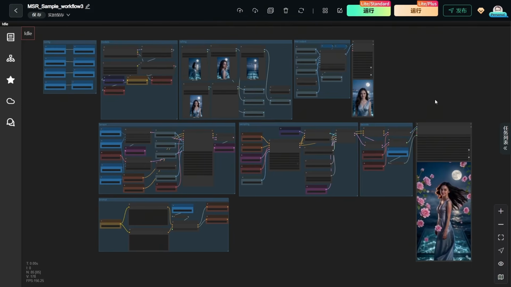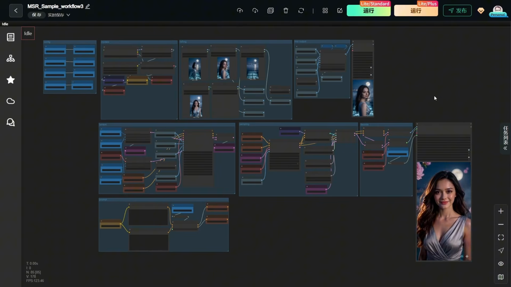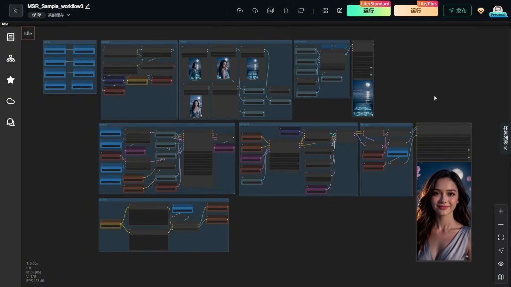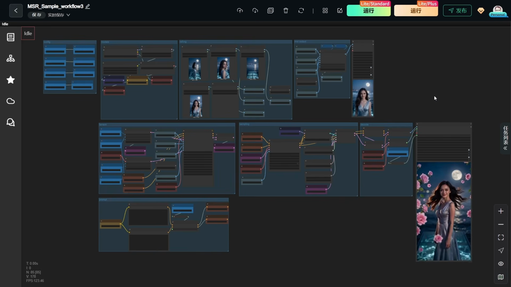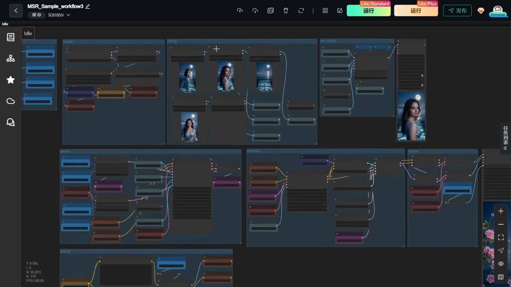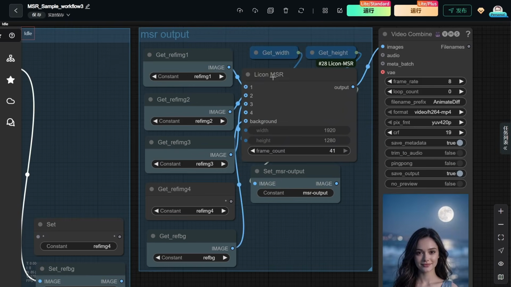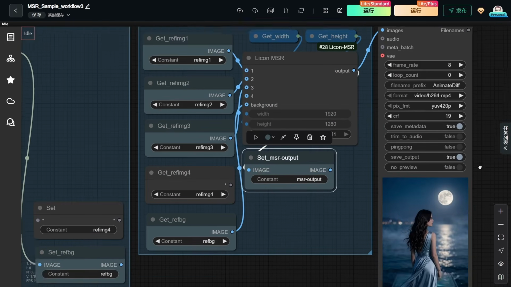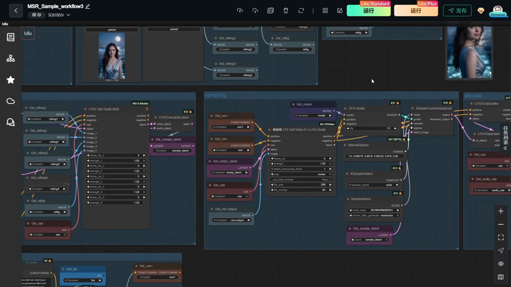Now let's look at the workflow. The most important part of this workflow is not how many nodes it has, but the very clever combination of nodes. Overall, the chain looks like this. First, we input multiple reference images. Then, through the LiconMSR node, we package these reference images into a reference video. After that, this video enters the LTX Add Video IC LoRA Guide node.